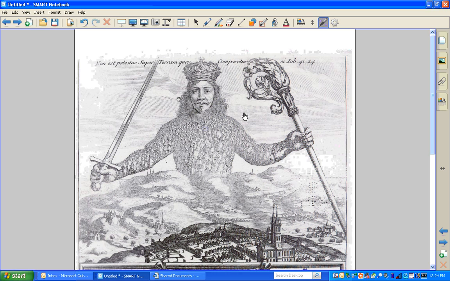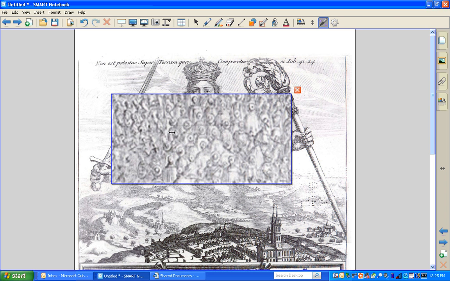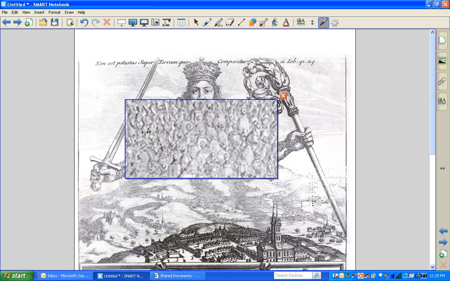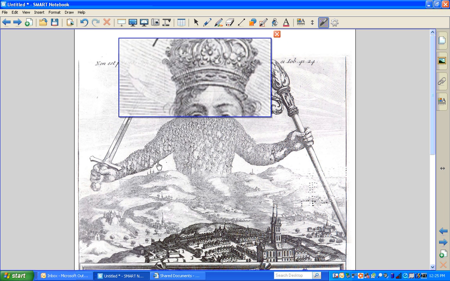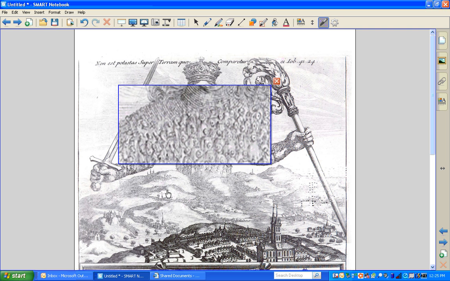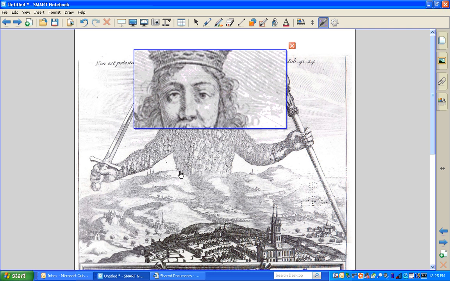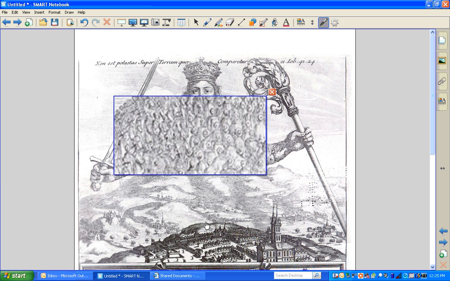If I close my spot shadow and bring back my Magic Pen, click it, and draw a square or a rectangle, I can get a little zoom in. Once again, I can make the zoom in box bigger or smaller. But if I click on the outside, I can move around. I can say, okay, there's his face. And look, his body is made up of the citizens. So the king is the embodiment of the citizenship. He is the country.